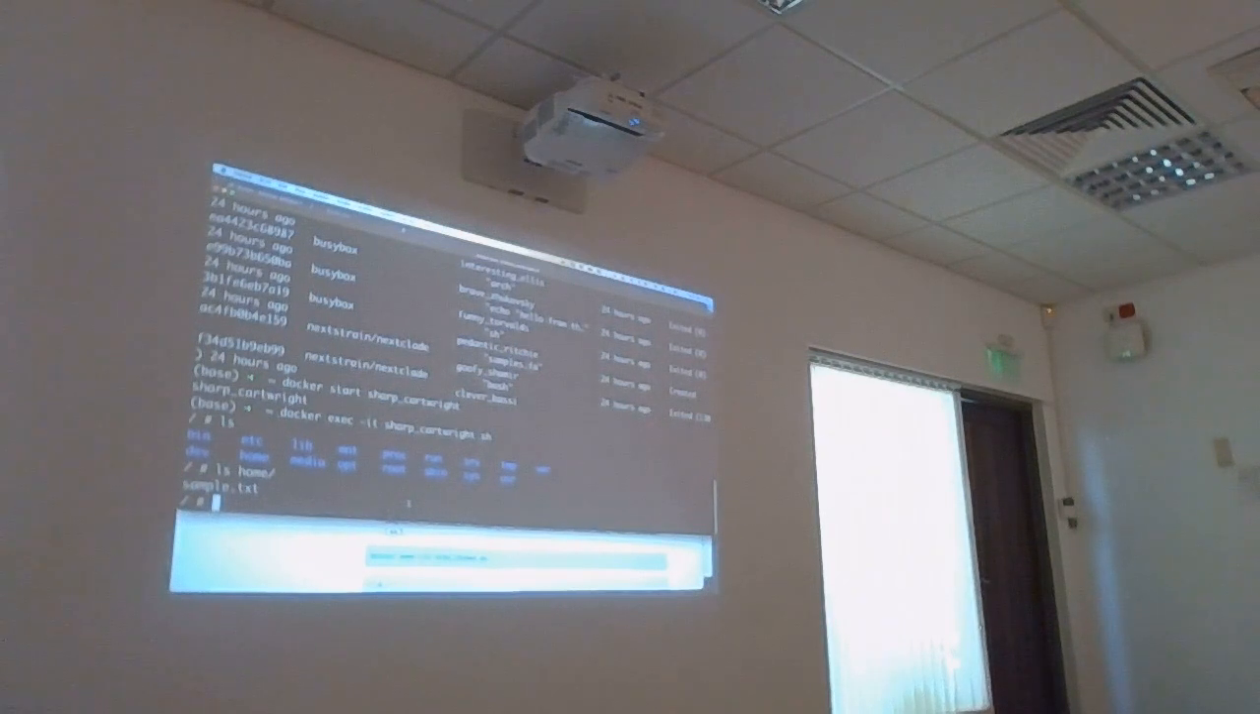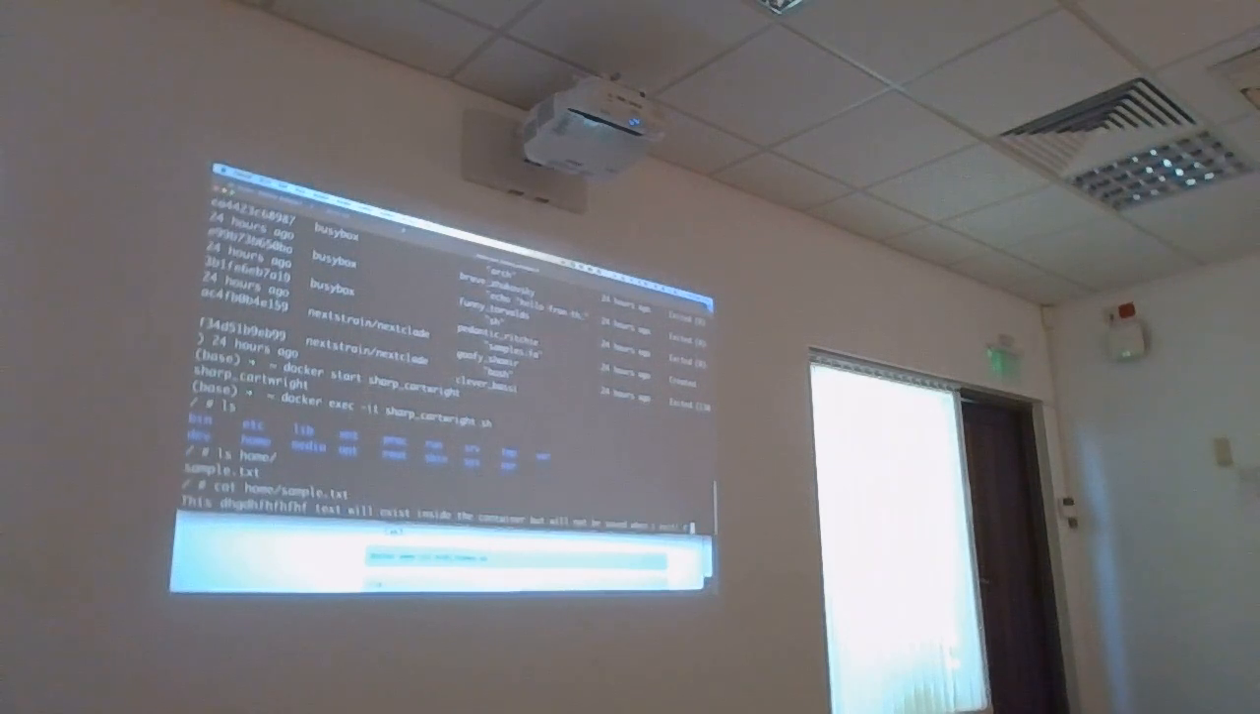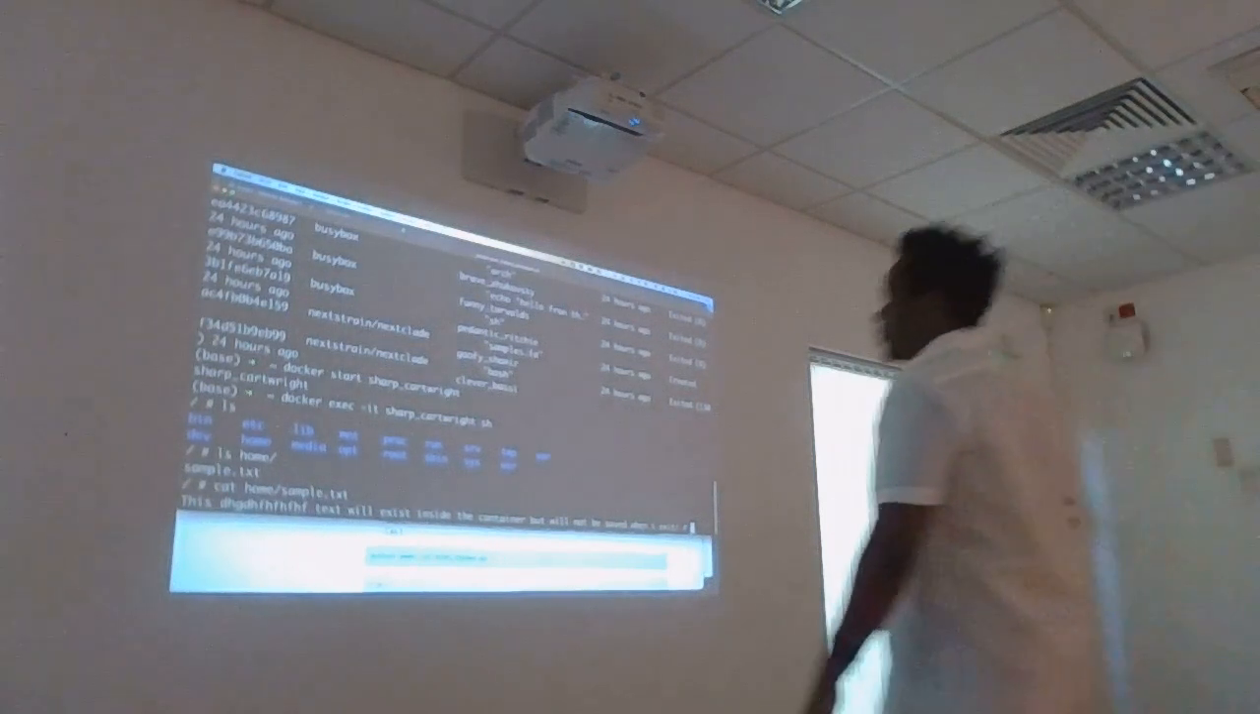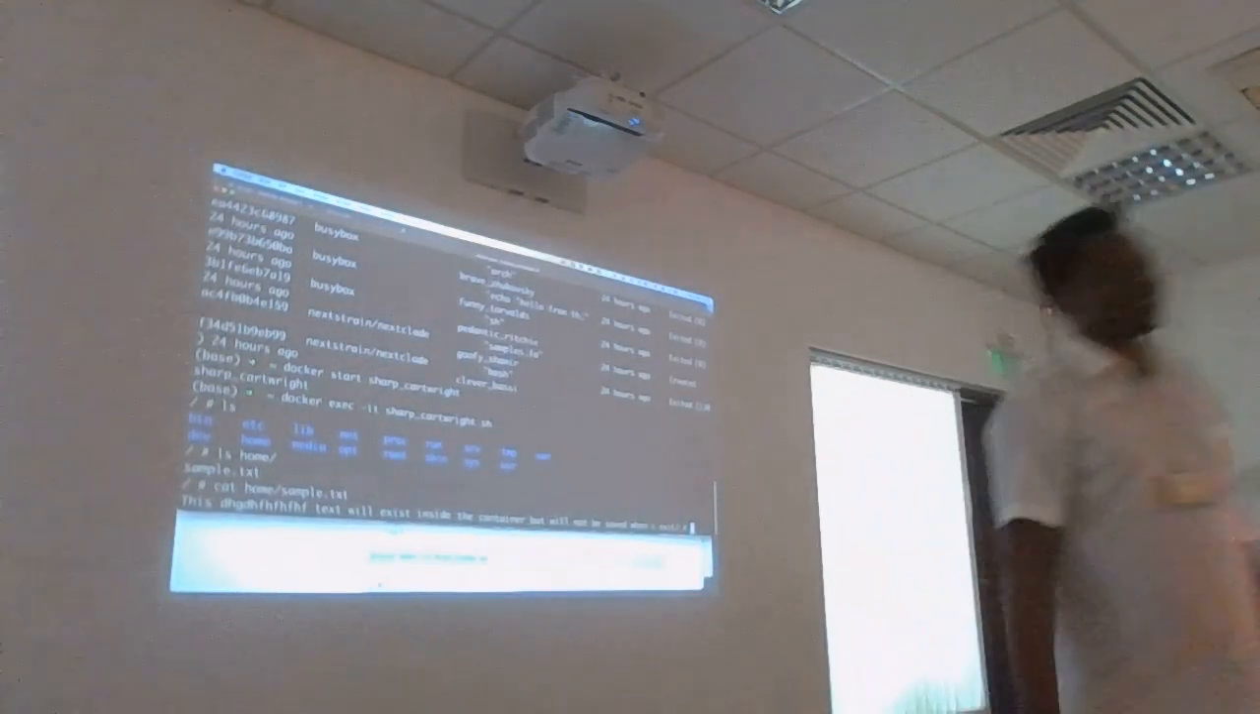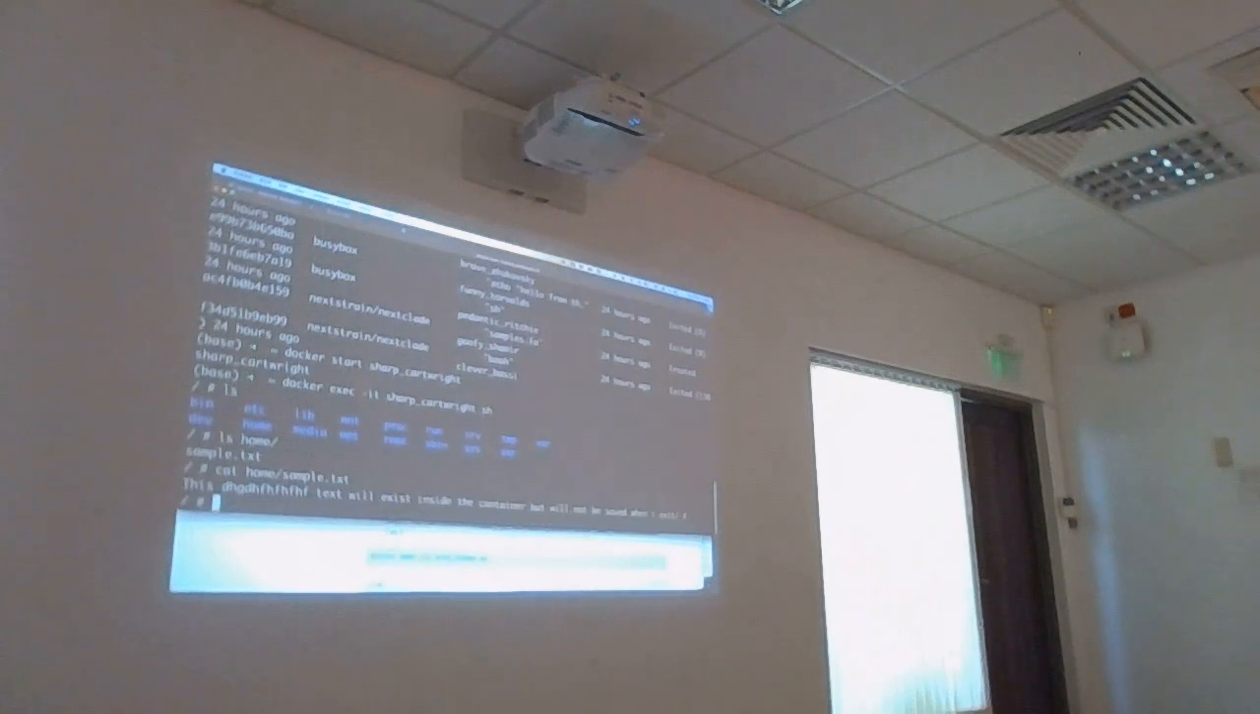So here we could do, so this one lives in home sample. Just by doing that, you can see that by doing cat, it outputs what it is that I wrote, and that file only lives in that particular container. This one.